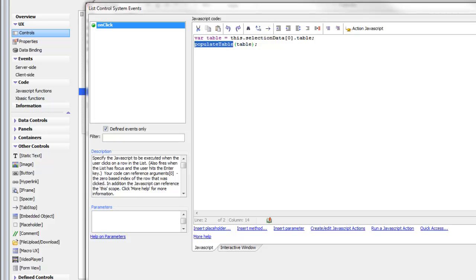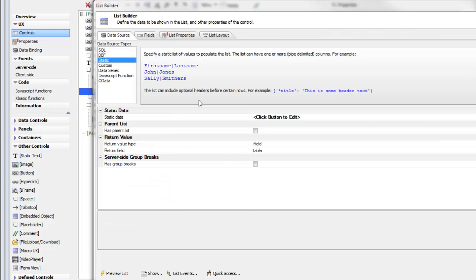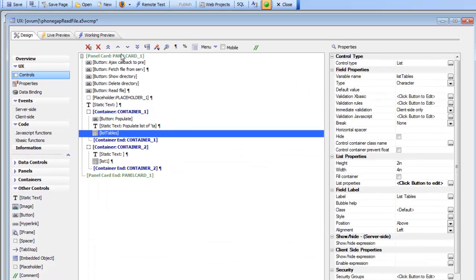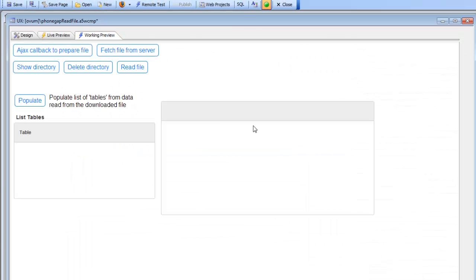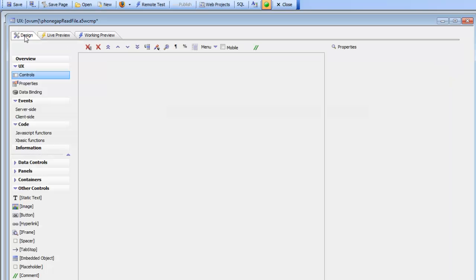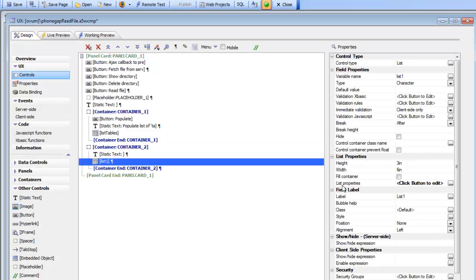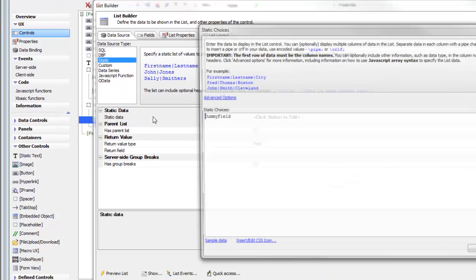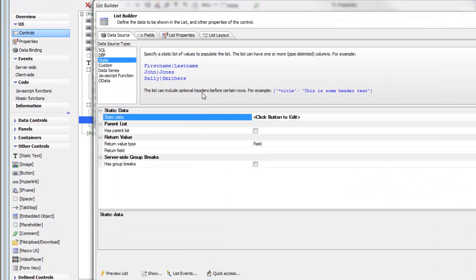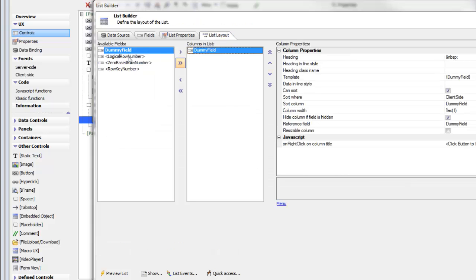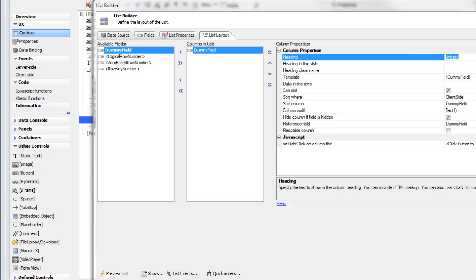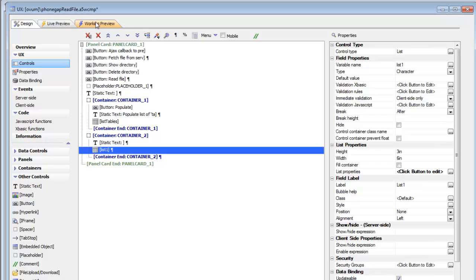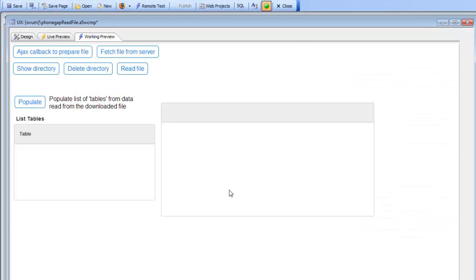Then we're going to call this function Populate Table. What this function is going to do is dynamically create the columns for the second list. This list right now doesn't have any columns shown, so we're going to dynamically create the necessary columns, and then we're going to populate this list. Currently list number 1 is simply a dummy list. You can see that it has static data, just something called dummy field, and the list layout just has a single column called dummy field, and we've turned the heading off by just saying NBSP. So currently nothing at all is shown in this list.